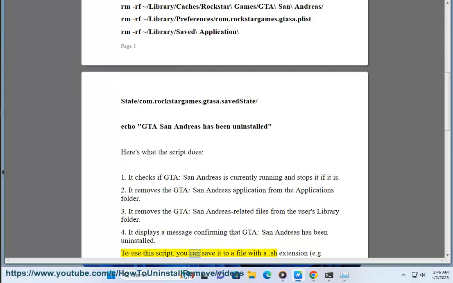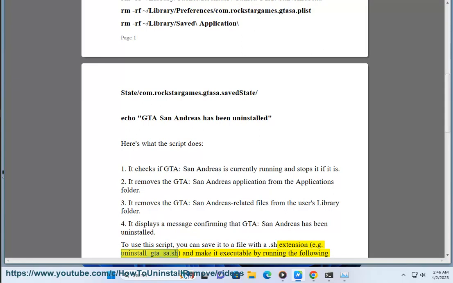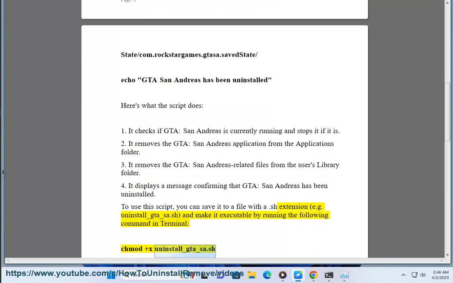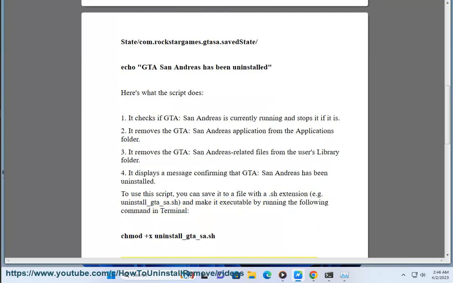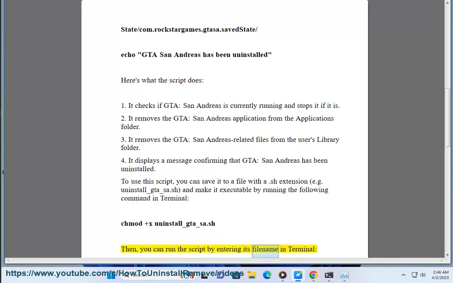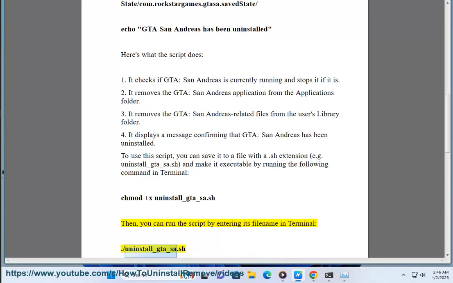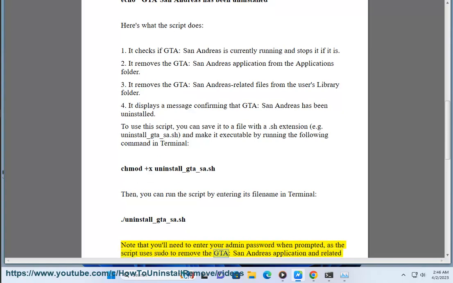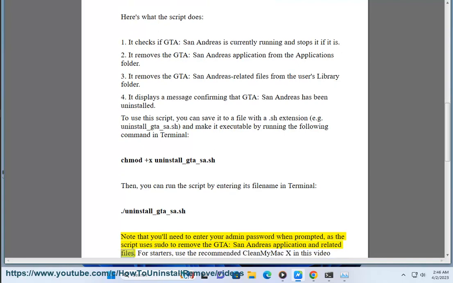To use this script, you can save it to a file with a .sh extension, e.g. uninstall_GTA_sa.sh, and make it executable by running the following command in Terminal: chmod +x uninstall_GTA_sa.sh. Then, you can run the script by entering its file name in Terminal: ./uninstall_GTA_sa.sh. Note that you'll need to enter your admin password when prompted, as the script uses sudo to remove the GTA San Andreas application and related files.